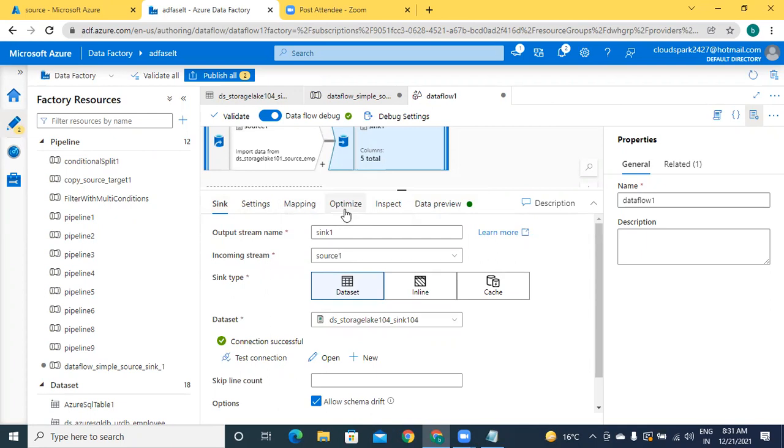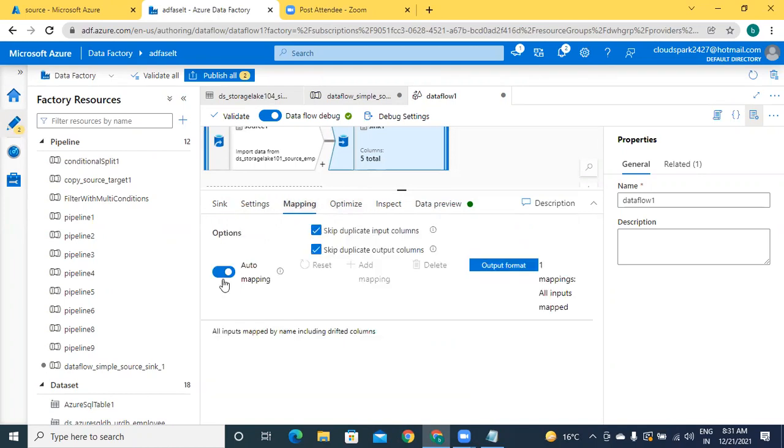Anything you want to optimize will be controlled by the number of partitions, using partitioning techniques. You can choose what type of partition you want. Mapping: for source and sink, the mapping between the fields, auto mapping, we have enabled it. Got it. Now everything is ready, sir.